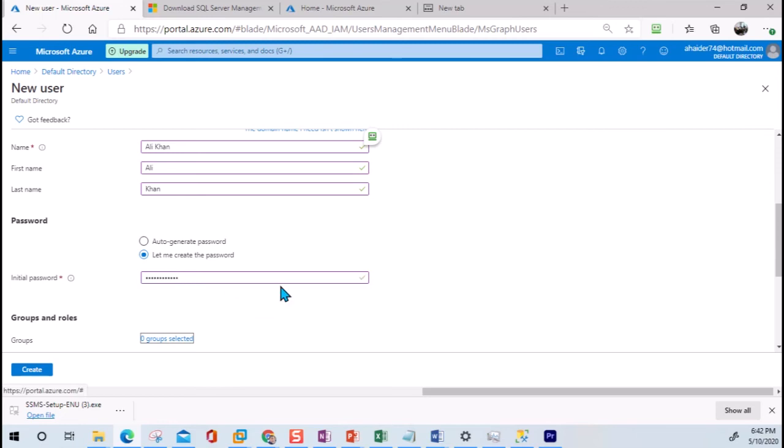So this will be a temporary password that will be given to the user. Now, the first time the user logs into the Azure portal, the user will be asked to change the password. Remember that Azure Active Directory is basically used to authenticate against all of the cloud resources. Azure Active Directory is not used for the resources that are on premises in a physical environment.